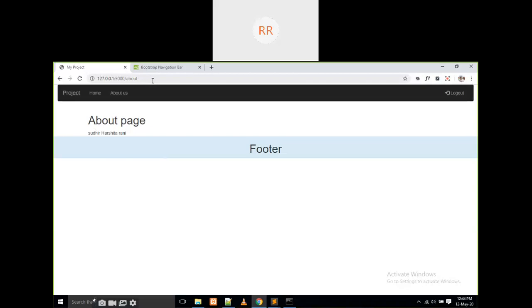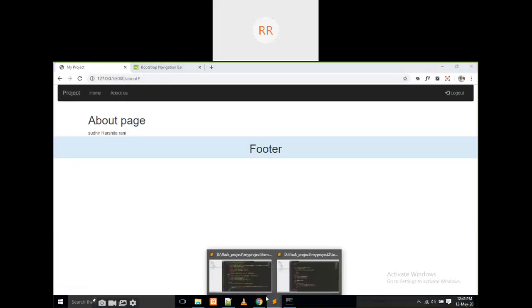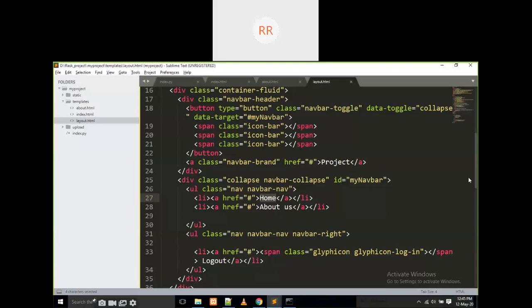I am not changing the address bar. Now I am going to click on home, and it should be redirected to the home page. If I click on about, it should be redirected to the about page. What do we have to do now? For example, here the href is some hash.